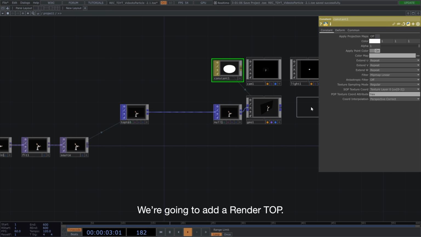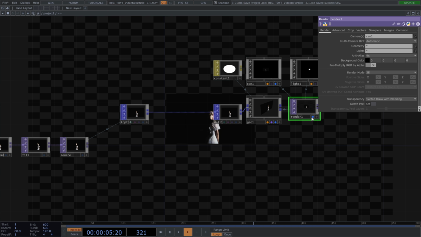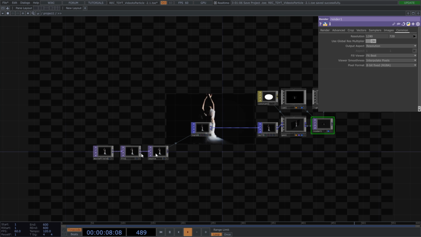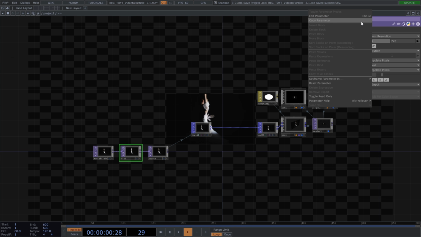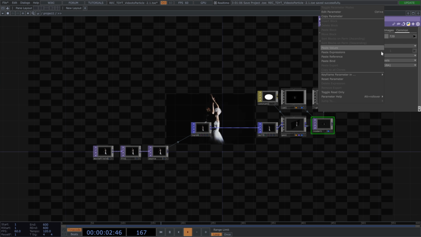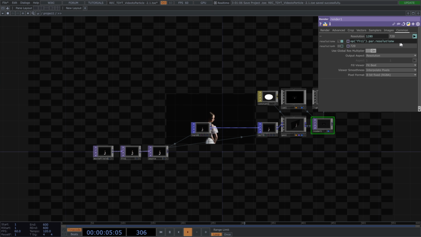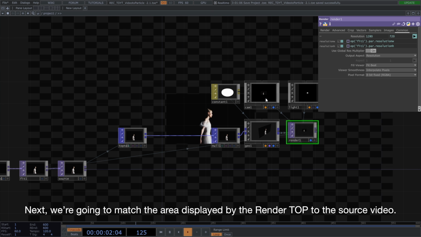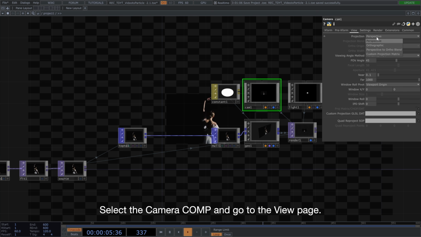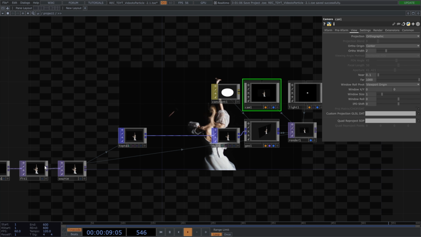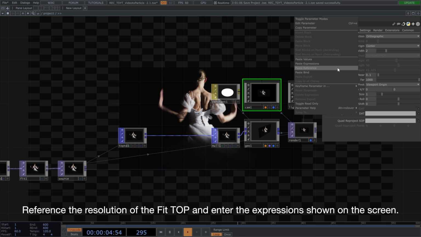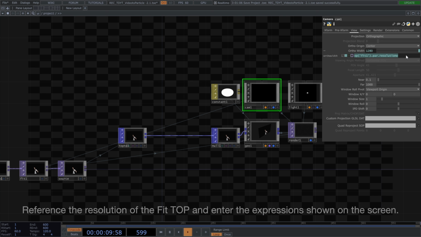We're going to add a render top. Go to the common page of the render top and reference the resolution of the fit top. Next, we're going to match the area displayed by the render top to the source video. Select the camera comp and go to the view page. Reference the resolution of the fit top and enter the expressions shown on the screen.